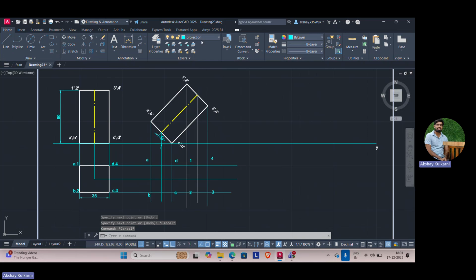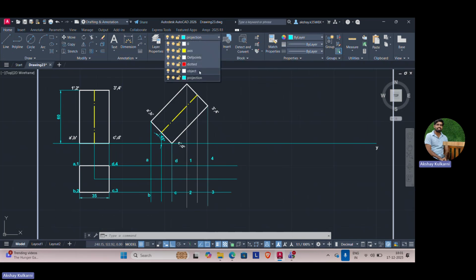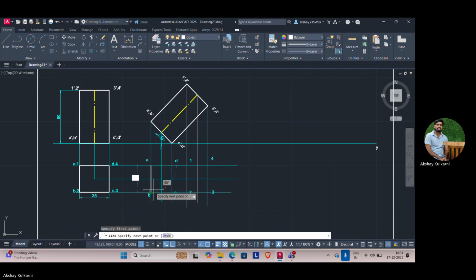Next, join the intersection with the object line. So from the layer, change it to object, select a line from A to B, B to C, C to D, D to A. Next, again, join 1 to 2, 2 to 3, 3 to 4, 4 to 1.